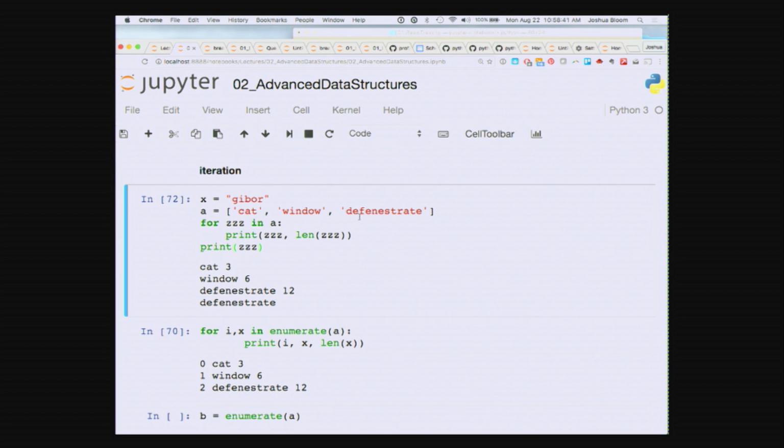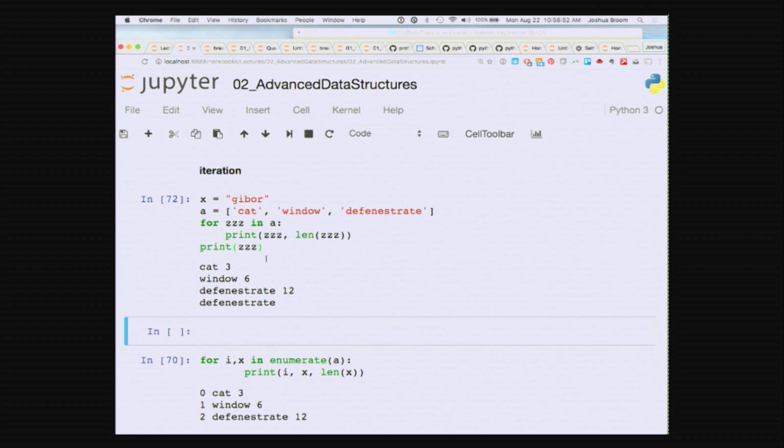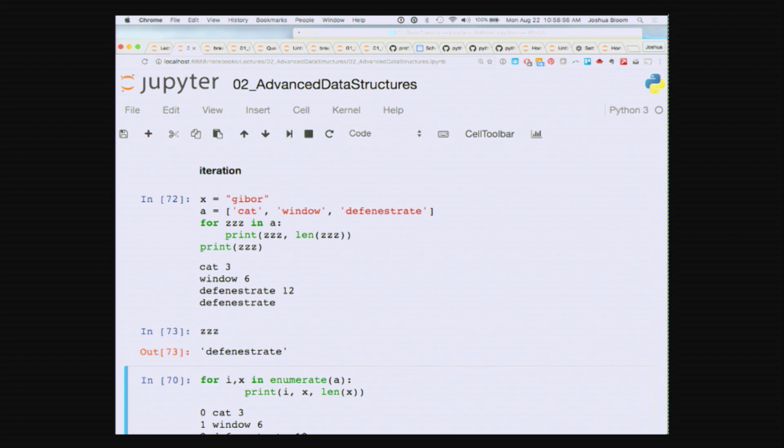You don't have to declare this variable ahead of time. You're basically dynamically saying, hey, here's a variable, I'm going to call it zzz. What happens now if you were in a new cell to print zzz? So it's saving the variables in what's called your local namespace, and zzz was last associated with this thing called defenestrate. Was there a question?